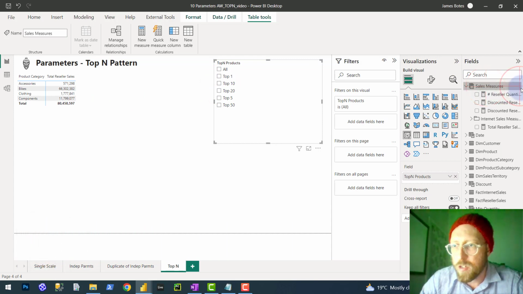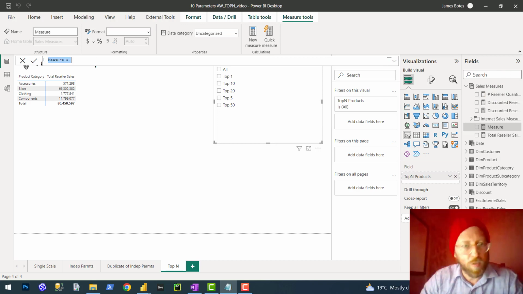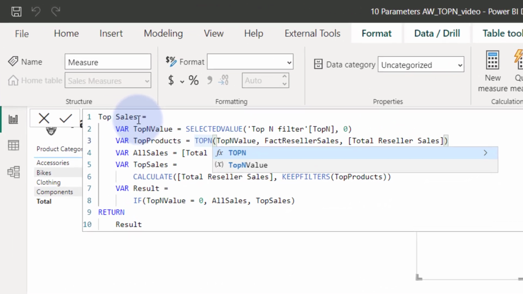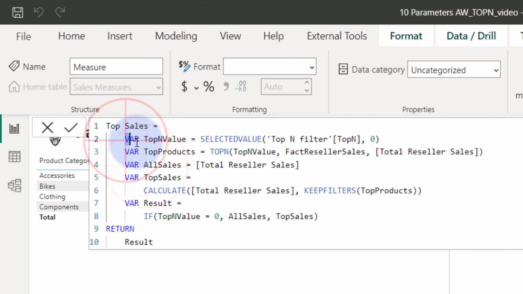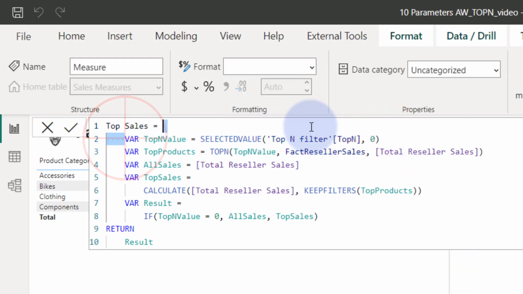We say new measure. I'm going to quickly paste it here because I already prepared it, and I'm just going to step through it bit by bit. First of all, we're going to call this top sales. First thing, we declare a variable for TopN values. We use the SELECTEDVALUE function here. Basically, if you look at the SELECTEDVALUE description, it returns a value when there's only one value in a specified column. So if there's only one value in the TopN, so we select 1, 5, 10, 20. If there's more than one selected, we default to the value of 0. Okay, that's that first one.